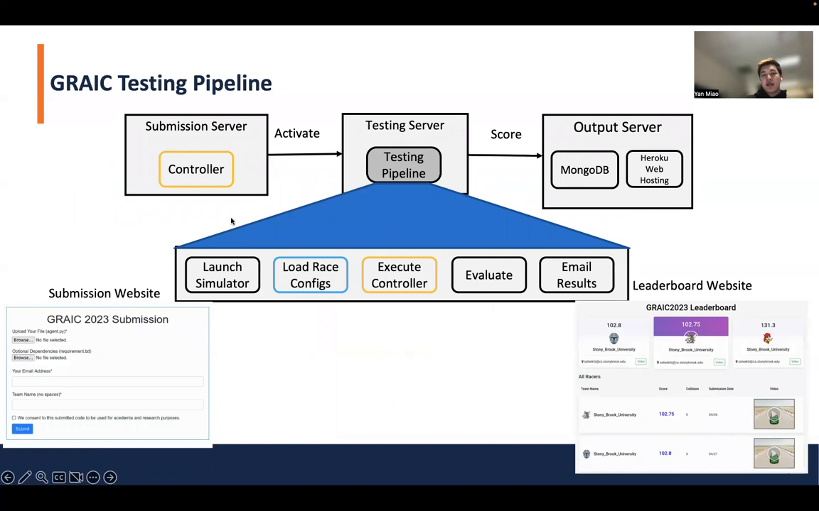And another huge feature we have this year, compared to the previous years, is that we automated the whole testing pipeline, starting from submission to the leaderboard. The only things that appear to the participants are the two websites, but on the back end, we did a lot of things. So let me first walk through the whole testing pipeline process.